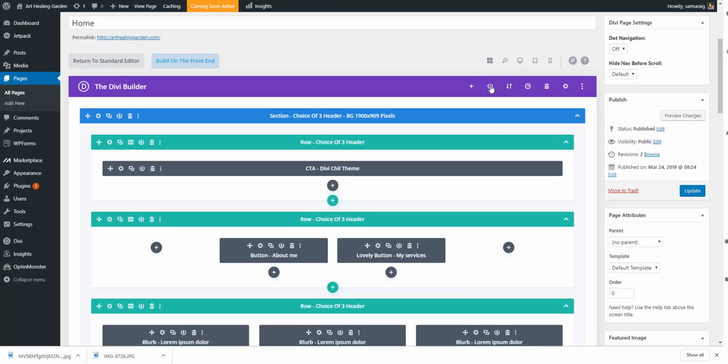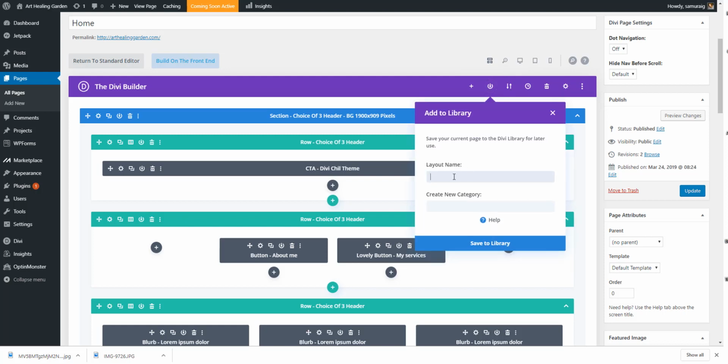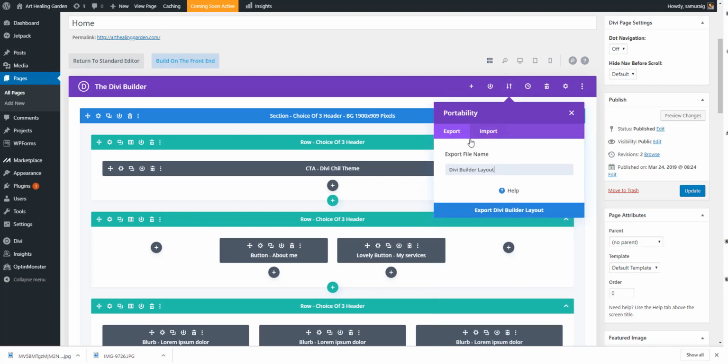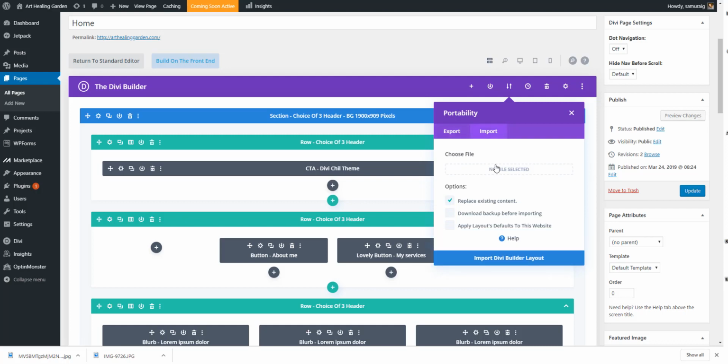You can save your layout to your library, which you can give it a name and say like this is the home page. You can also create a category of home pages if you want to, and just save it to the library. And then if you want to use it on another site, or if you want to use it on another page on your main site, you can always do that. You can download the file and upload it to another site that's right here. You can import it and then upload it here, and it would replace all of the existing content and then be the same page.